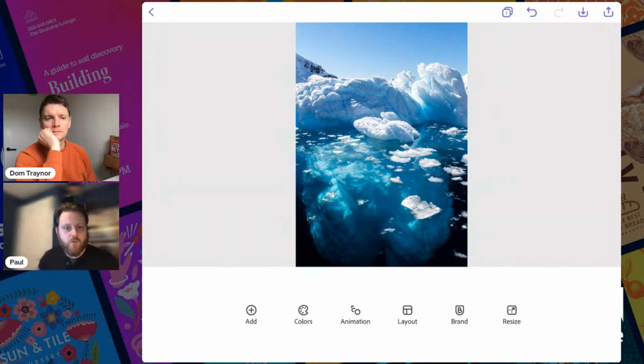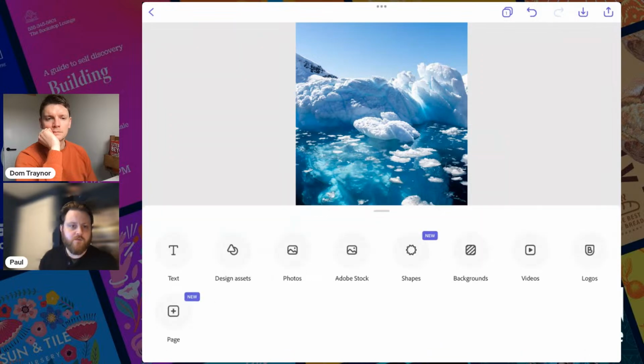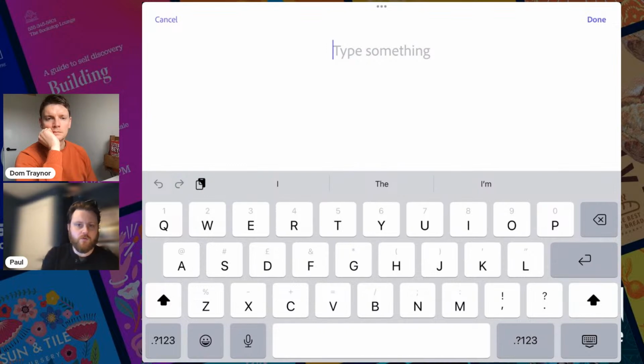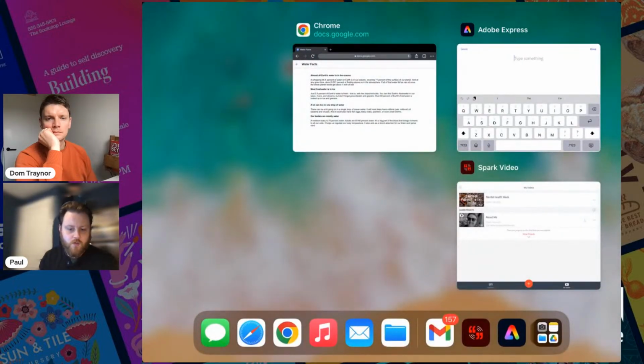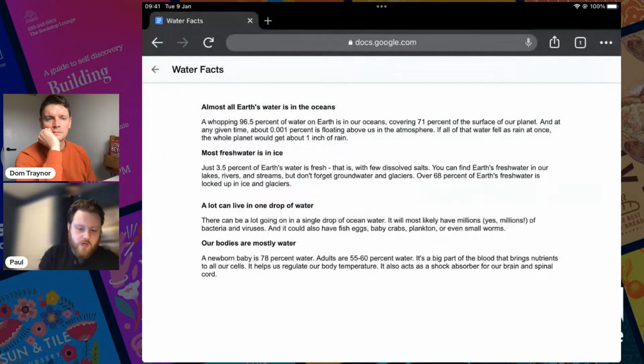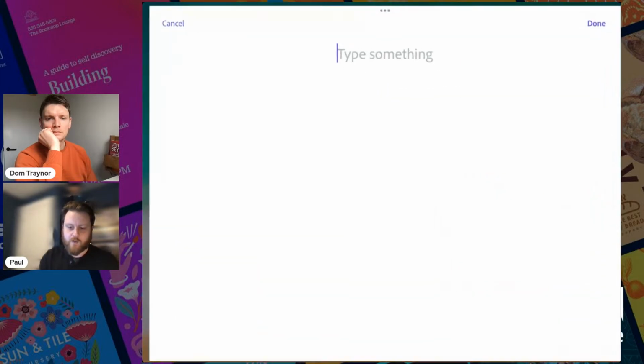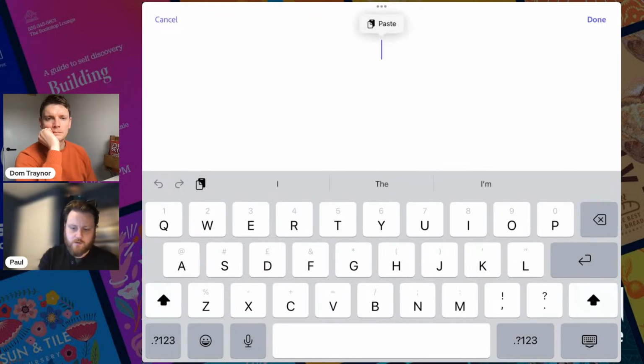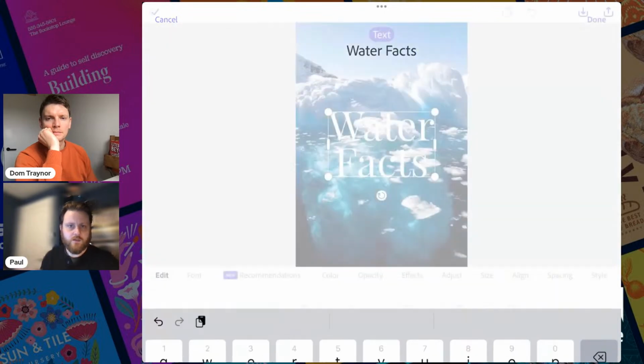Nice. Okay, so we're going to add in some text as well. So we'll go back to Add, and then the first option is text. And then type something. So I'm just going to double tap and go to our document here, and I will just copy water facts. Okay, so just copy that, and I can go back to Adobe Express and just paste it in. I just hold my finger, and paste should come up. Paste isn't coming up. There we go. So water facts. Done.